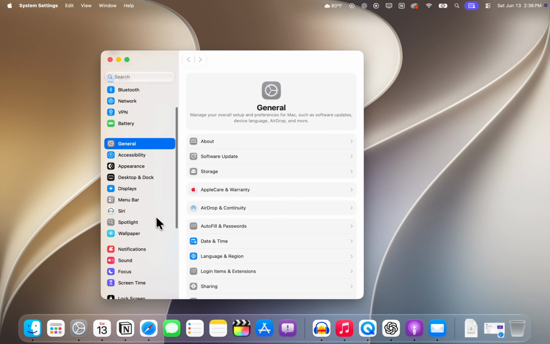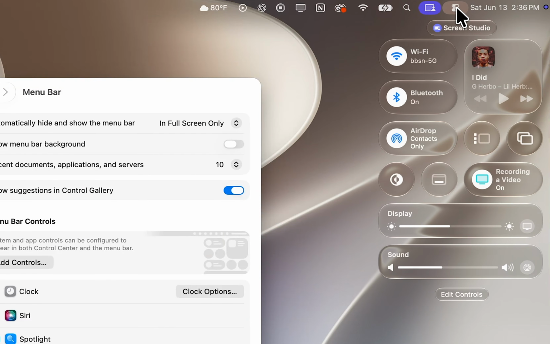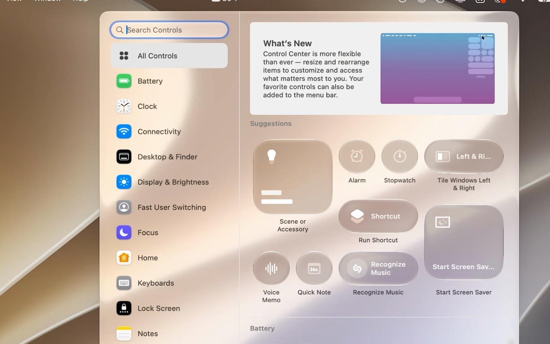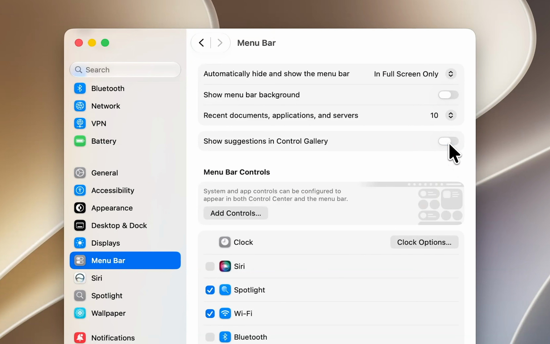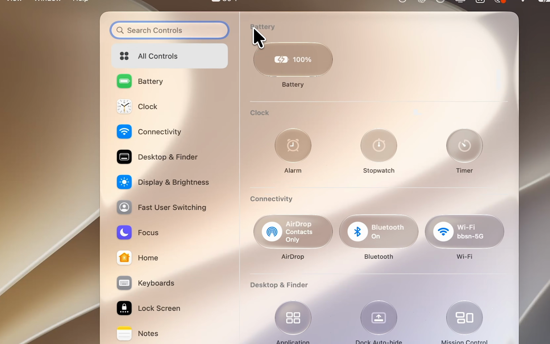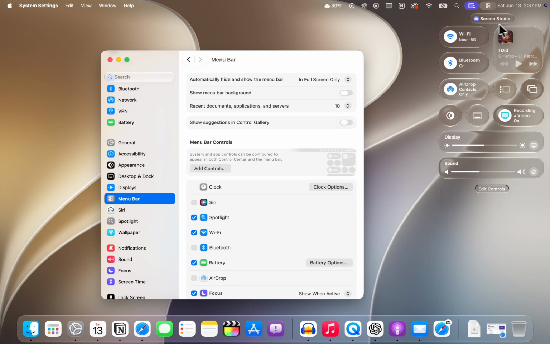So I'm going to go into my settings first and go into menu bar, and you'll see right here we now have a new option that says show suggestions in control gallery. So when you go into your control center and go to edit controls, you'll notice that we have these suggestions right there. Those have always been there, but now we have the option to turn that off. So if you don't like seeing suggestions in the control gallery, you can now turn those off. So now if I go over here, go to edit controls, you can see it's much cleaner. We can X out of this as well, much cleaner, and we don't have those suggestions if you're not somebody who wants suggestions.